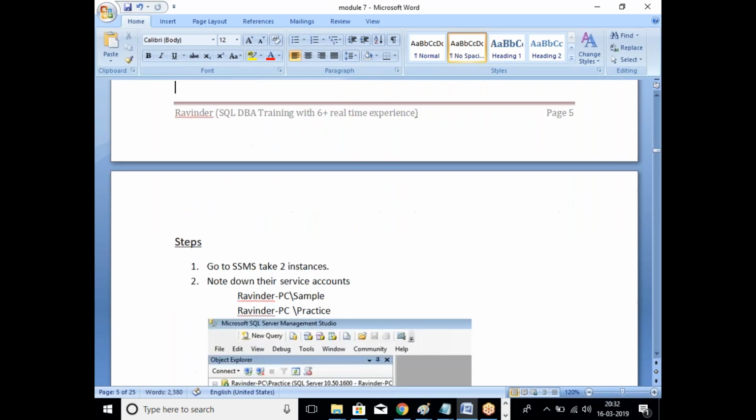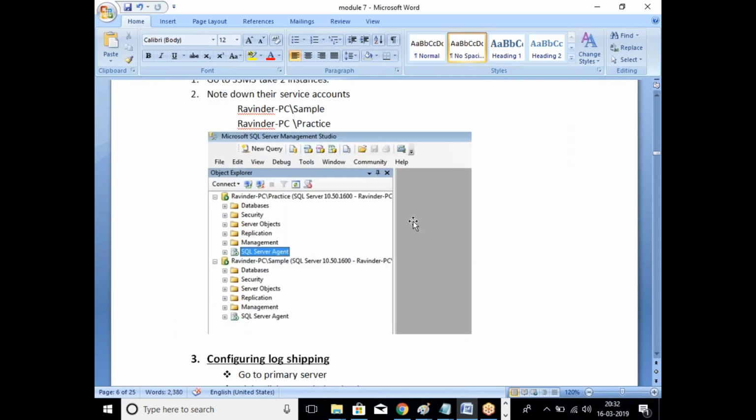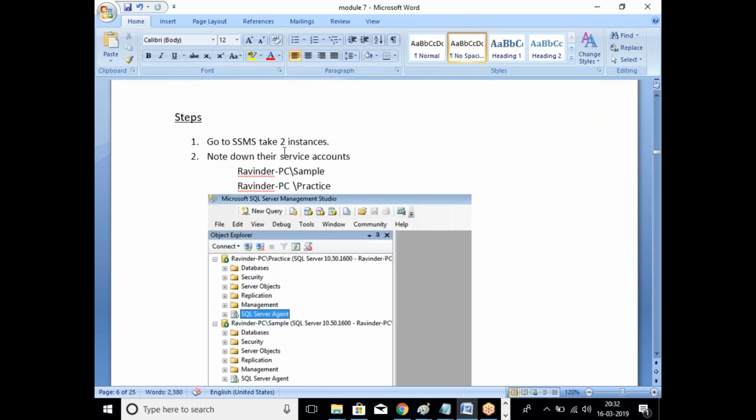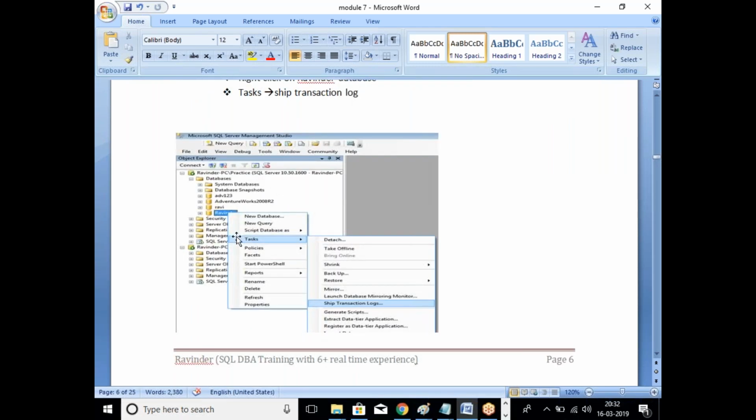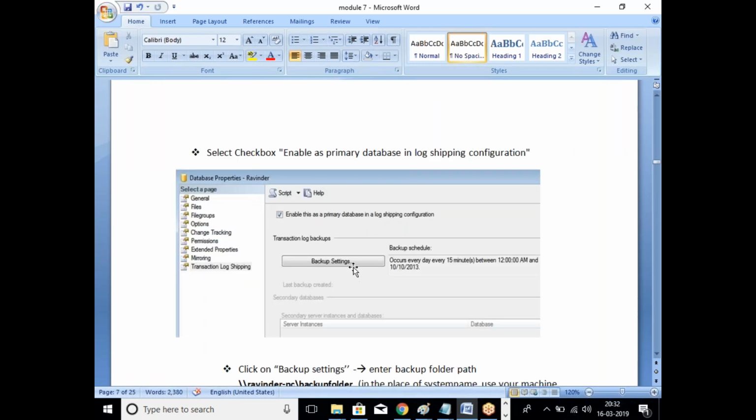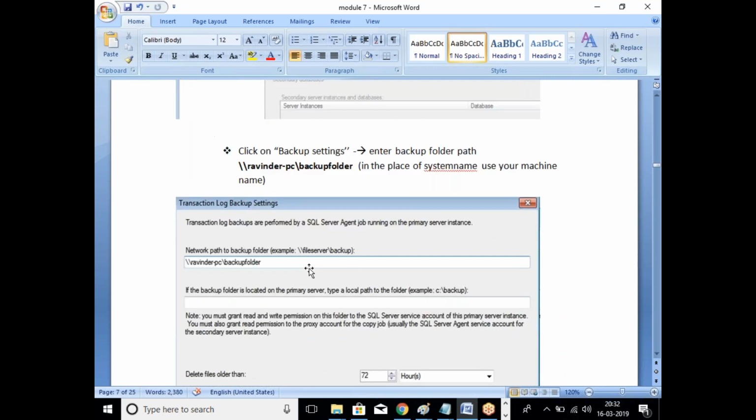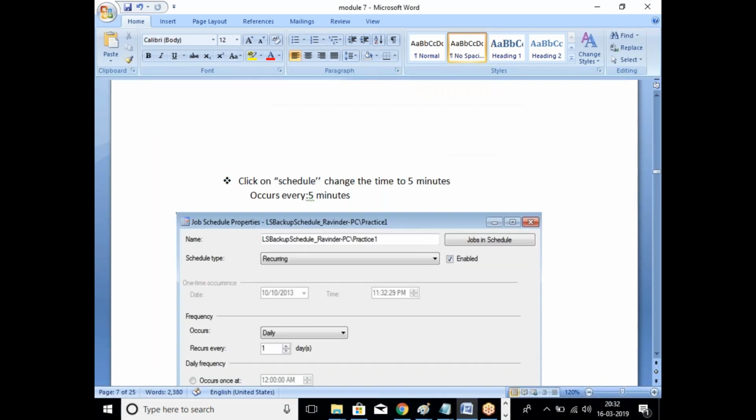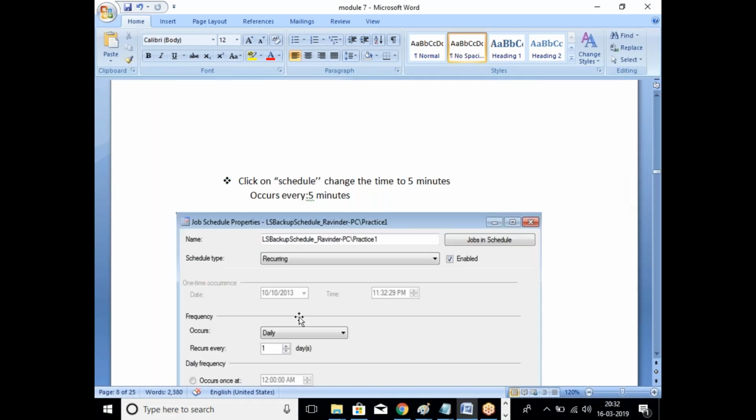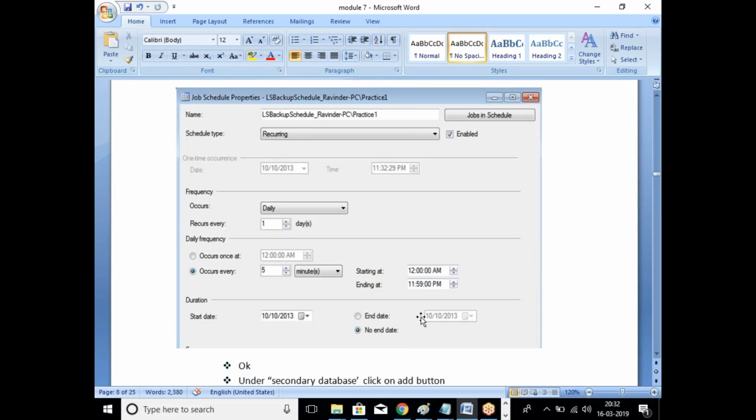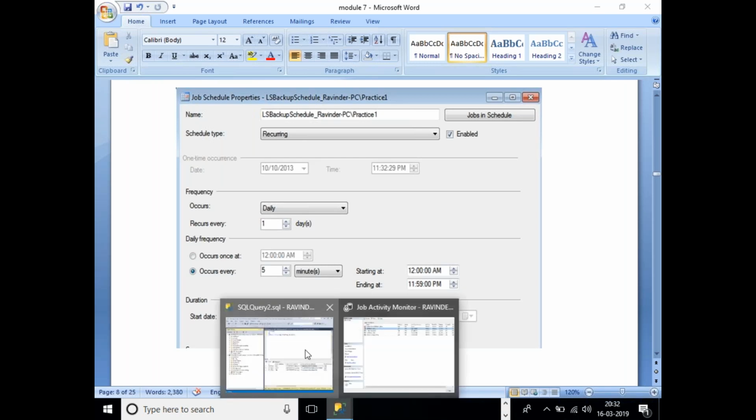Fine. So now the configuration. What we have to do is go to SSMS, take the two instances, and go to database Tasks, Ship Transaction Logs. This wizard will pop up. Then you click enable, give the network path, and keep everything as it is. If you want to change the schedule, click on the schedule and change it. Yesterday I did it, right? If you want to do it even after the configuration, we can do that also.